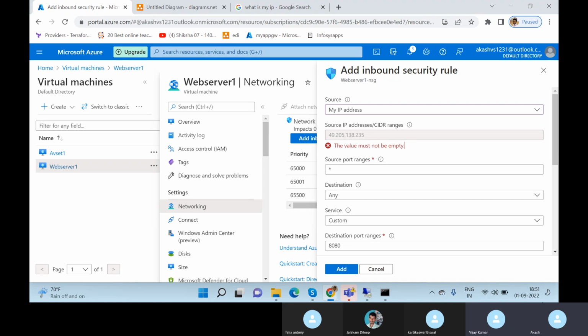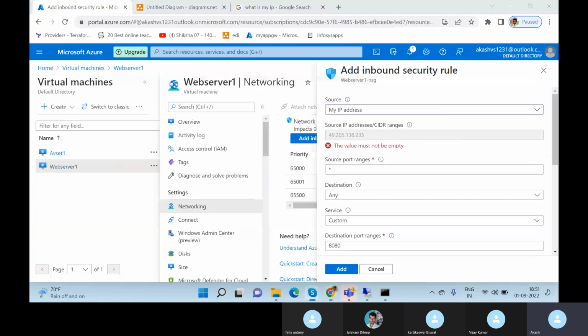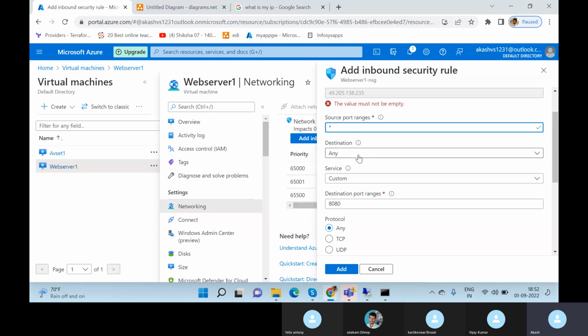What are the different source port ranges through which it is accessible? If you say star, that means via any port it is okay for my VM to be accessible. If I want a particular port, I can specify it, but that is not required because source is something we are not concerned about. The concern here is about the destination.